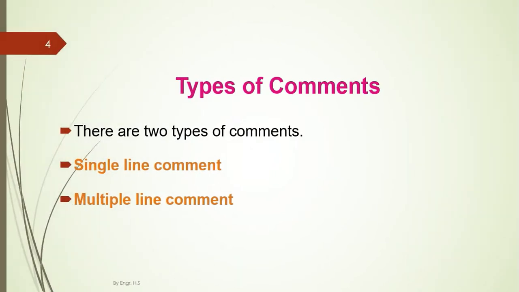Types of comments. There are two types of comments which are used in C++. The first one is the single line comment and the second one is the multiple line comment. Very simple, as shown from their titles. Single line comment means that you are adding a single line of comment in your code, and multiple line comment means you want to add multiple lines of comments in your code.